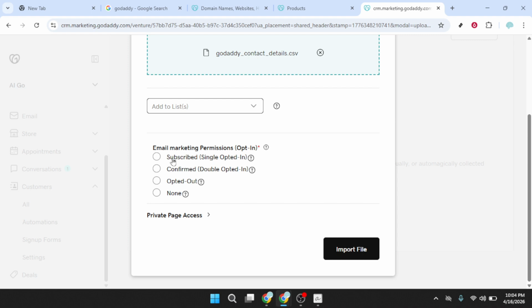You'll be asked to set email marketing permissions. Choose Opt-in. This tells GoDaddy that the people on your list have given permission to receive marketing emails. It's an important step for deliverability and compliance, and it helps protect your sender reputation. When everything looks good, click Import File to begin.